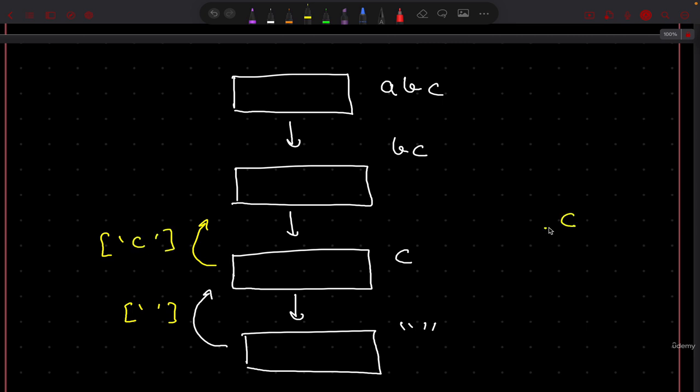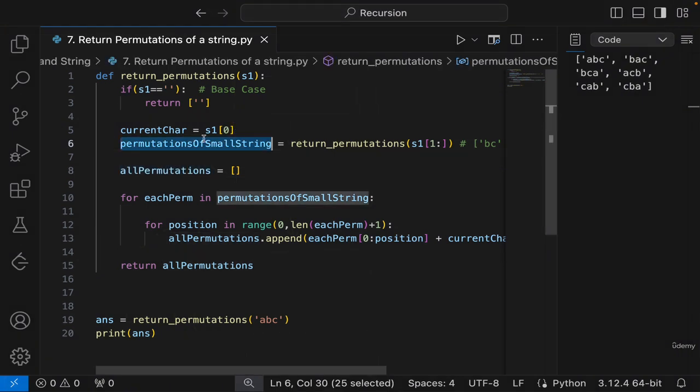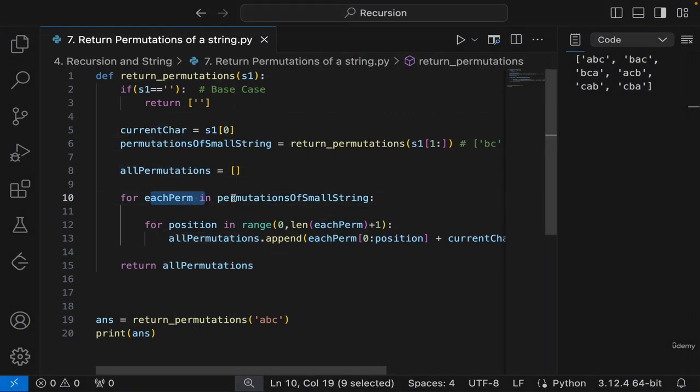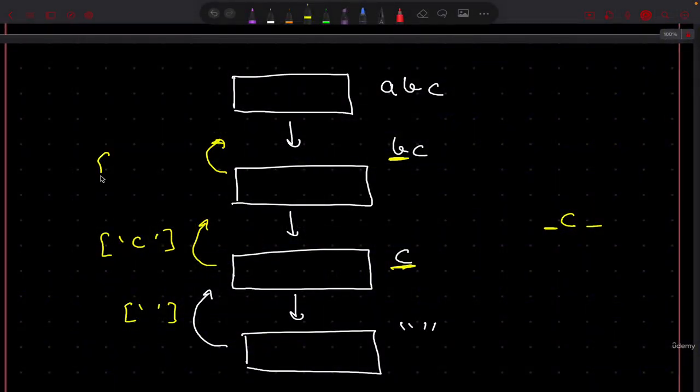Now for the C, of course, you have two positions where B can be added. Based on the same logic, this B is going to get added. It will just have this C here. This loop for each permutation in permutations will run one time, but here this time we have two positions. So I'm going to add two permutations, and I have BC and CB.